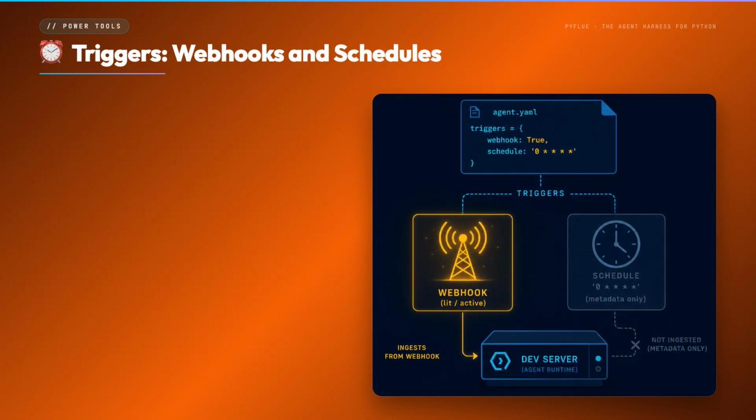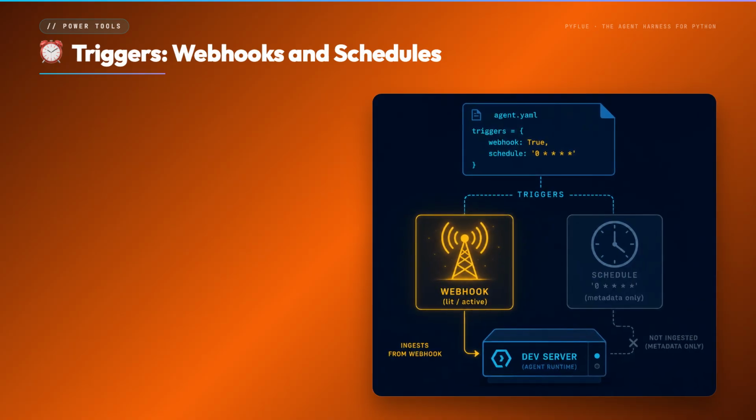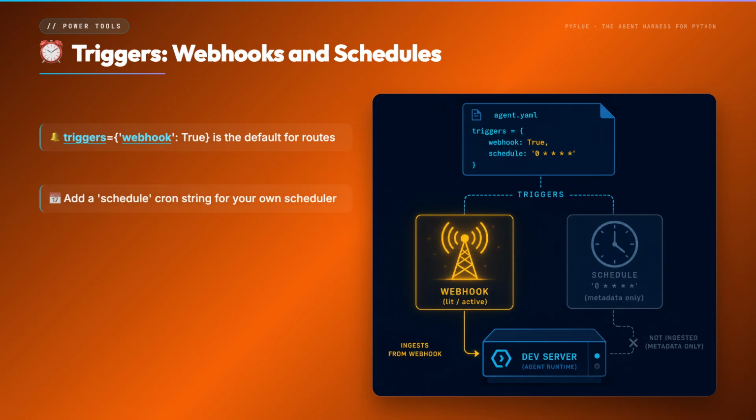Triggers tell PyFlue how an agent file wants to be invoked. Setting triggers equals webhook: True is the default for any route. You literally don't have to write it. The framework assumes it. To support cron-style scheduling, you add a schedule cron string in that same trigger's dict, intended for your own scheduler to consume.